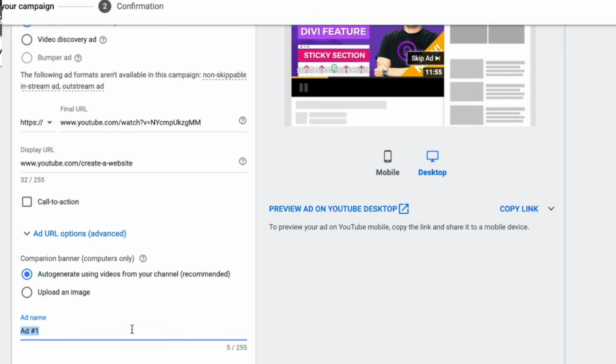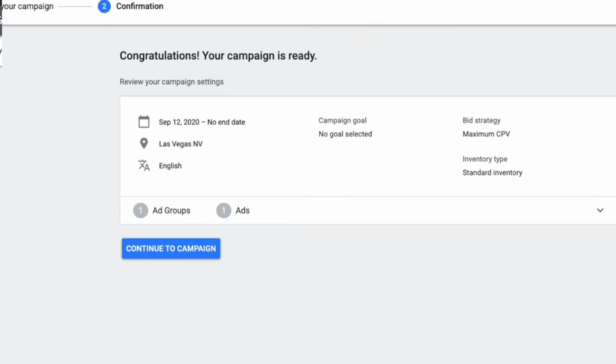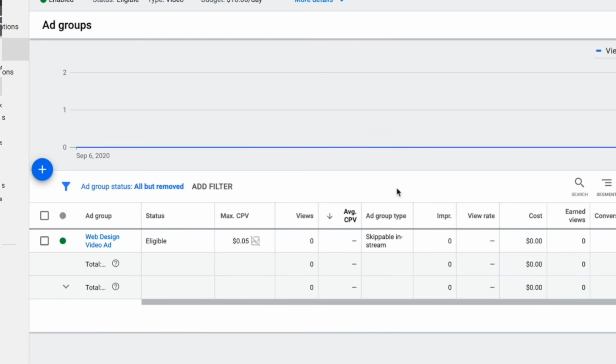And go ahead and give your ad a name. So this will be Web Design Agency Ad. And then I will click on Create a Campaign. Okay, so let's take a quick brief overview of what I've done. I am now trying to market my web design business, September 12th to no end date, in Las Vegas, Nevada. I only want English speakers, and for these other topics, it says no ad information, and that's okay. So I'll click on continue to campaign. And ta-da, now you have your ad ready to be advertised.